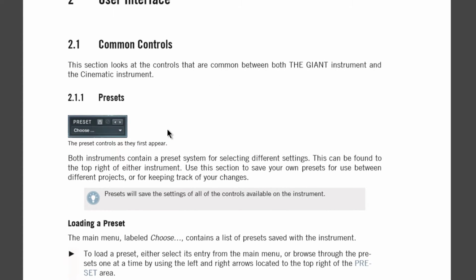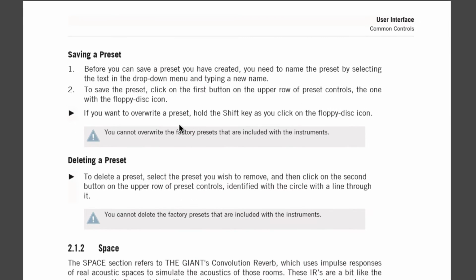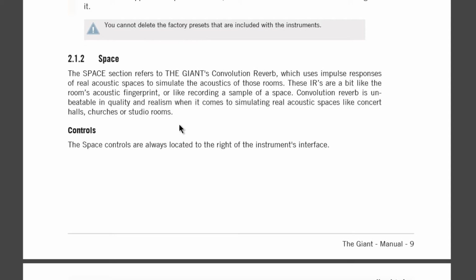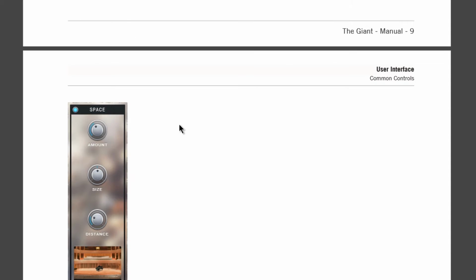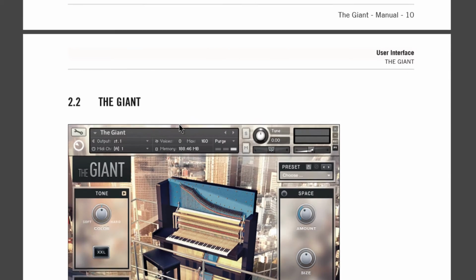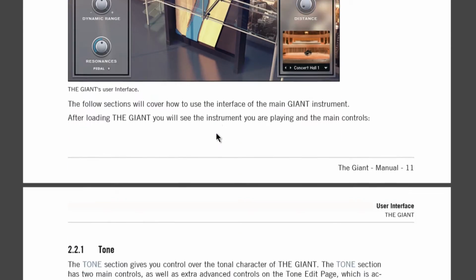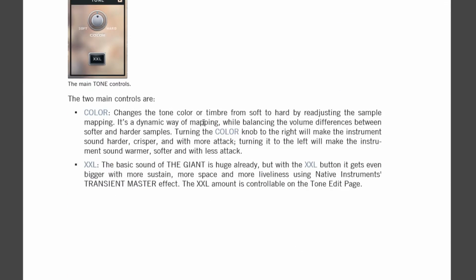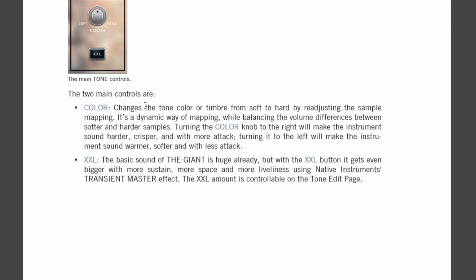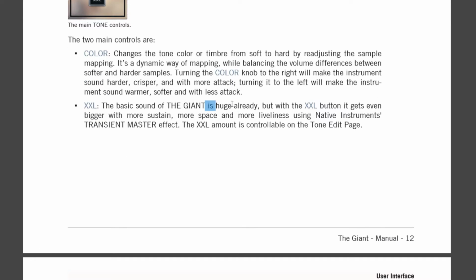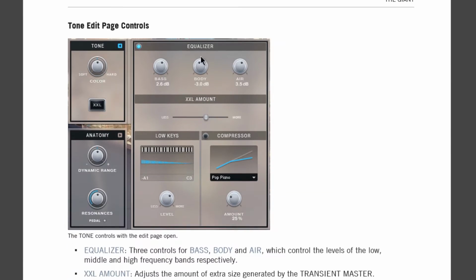So our common controls, basic stuff, which we're going to go through here. Selecting a preset, deleting presets, the space section, basically like a reverb section, if you will. Okay, and here we cover the Giant, just the sort of pure Giant, the tone controls. So for our color, the timbre from soft to hard, XXL. So, it's already a big sound, but the XXL button gets it even bigger with more sustain, more space, more liveliness.